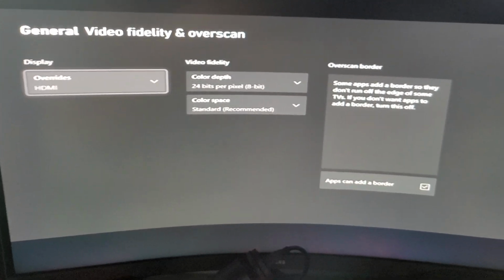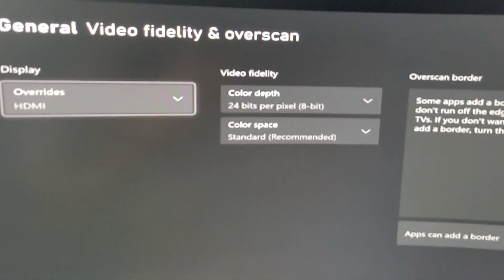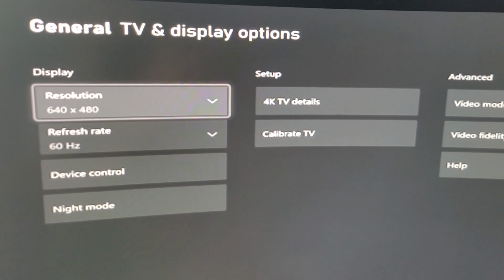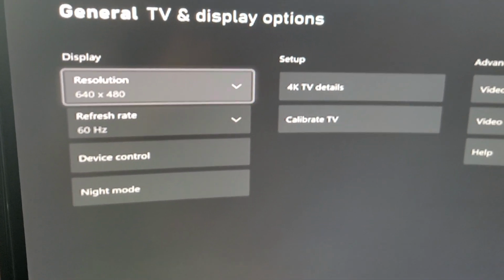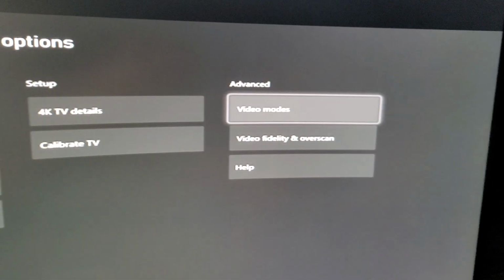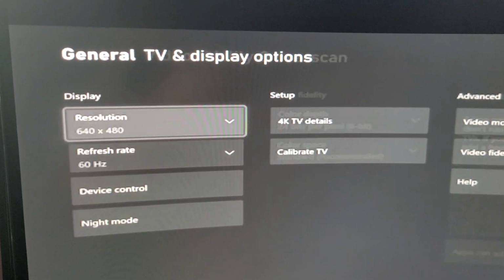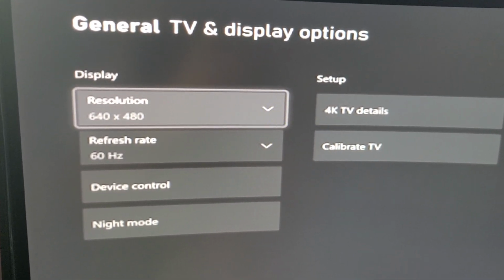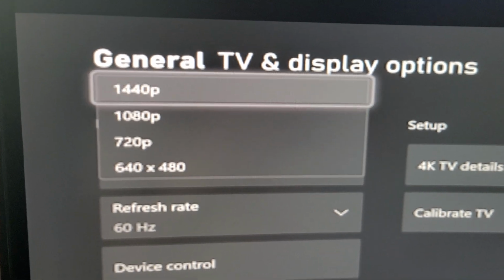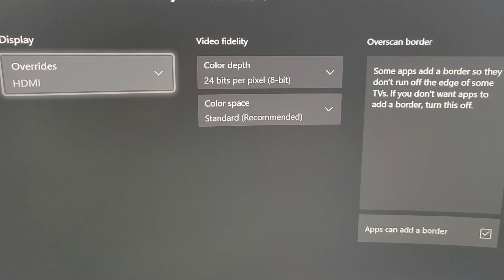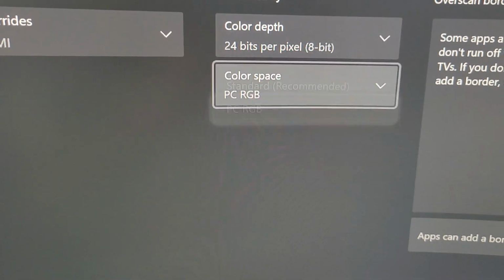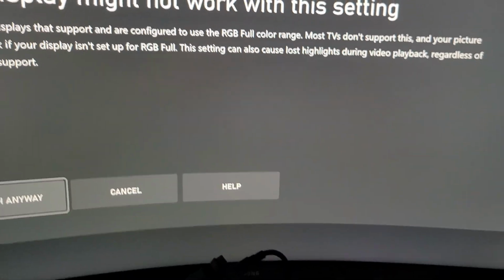Yeah, when you switch it to HDMI, it'll look like this, very blurry. By the way, if you switch this to HDMI, for me personally, it just makes it smoother. But when it does look like this, just hit back or B and then select your preferred resolution again, and then it will return to normal while also keeping the HDMI setting, as you can see. And then color space, PC RGB. I just like how it looks.